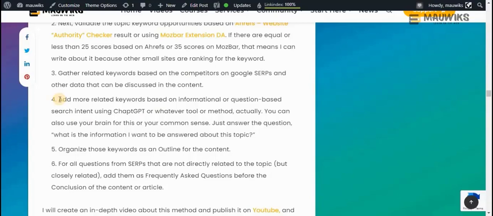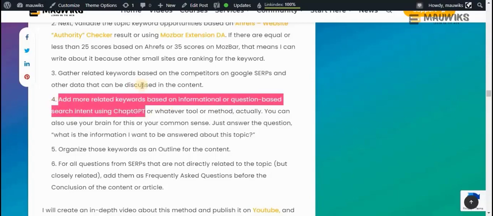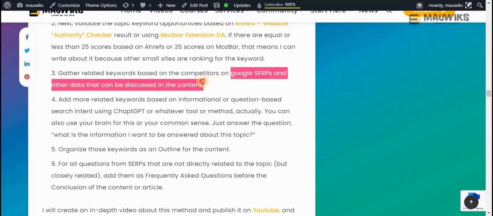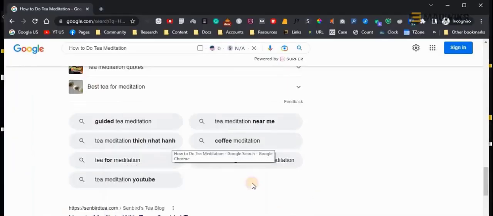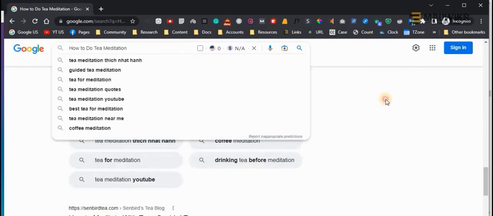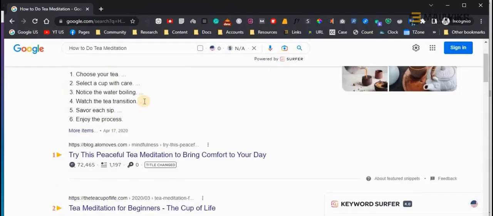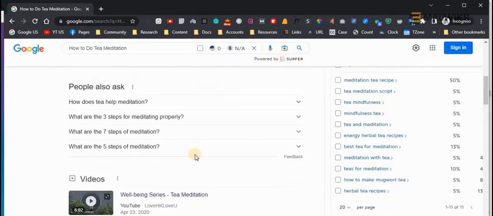So let's go and add more related keywords based on informational or question-based search intent using ChatGPT. So let's discuss competitors. I believe we haven't yet. For this, by the way, I forgot to mention, or I forgot to demo, the Google search gathering of keywords. So let's go ahead and do that. I believe we already have here the search, how to do meditation.